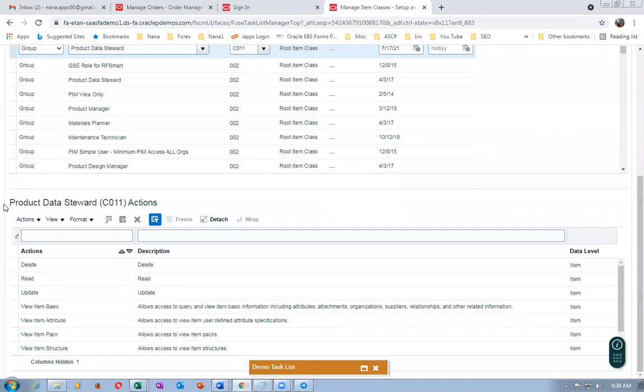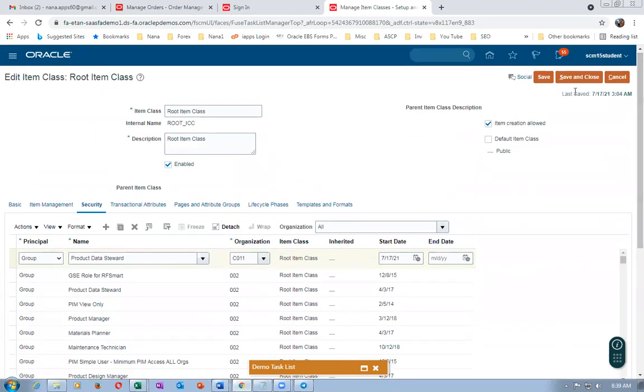Good. You can now see the product data steward coming for your org also in the bottom. Fine. Data security has been given. So whether to do it or not in the field, you make a decision. So click on save and close. This is one thing which I'm not aware of.